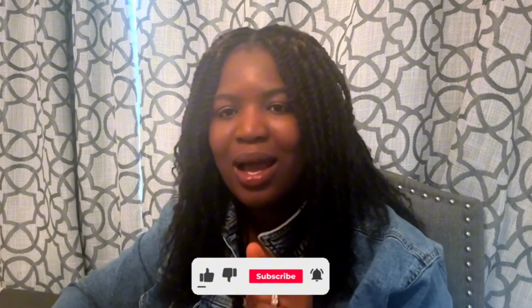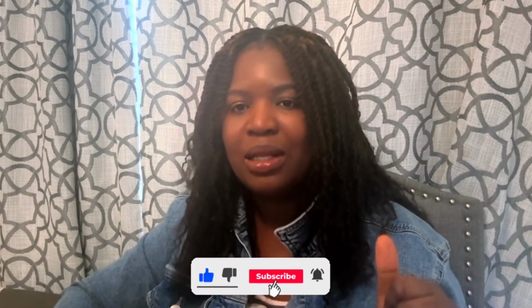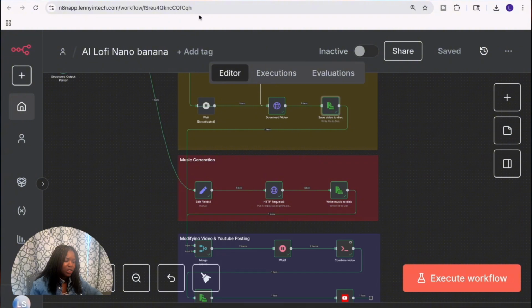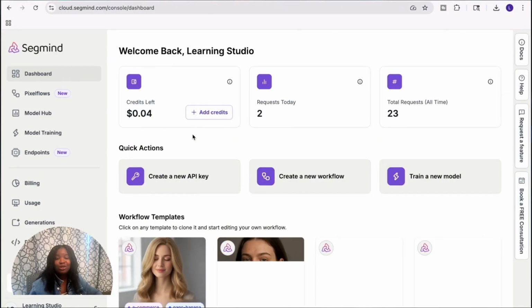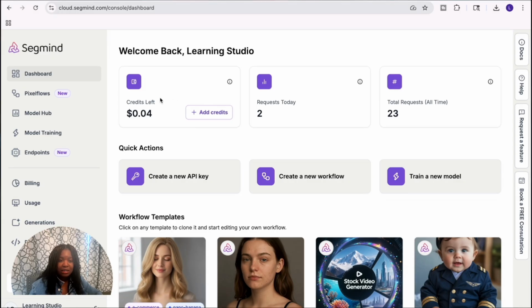All right, so now that I've talked about my course, let's talk about the music generation bit. So music generation, I'm using SegMind. SegMind has a generous free version, especially if you want to try things out. You get about $1, and I think every generation is about 3 cents. So it can last you a long time. You can get about, let's say, 24, 25 generations if you are just testing it out.